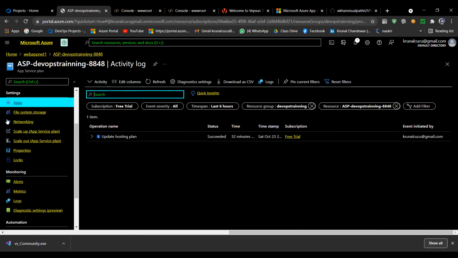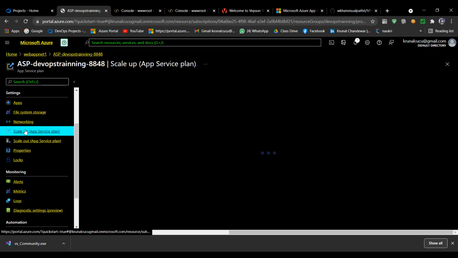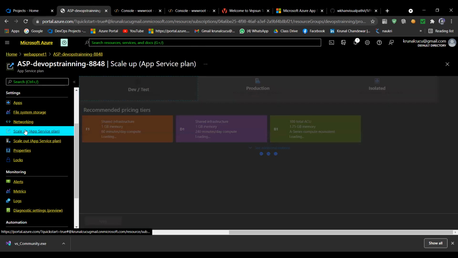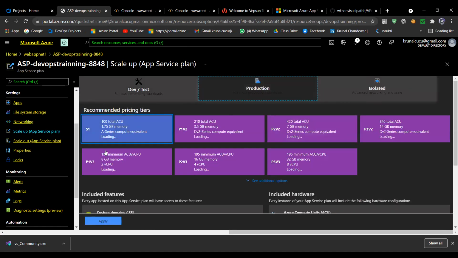Okay, and again, what is important here? Scale up and scale out. I already told you, you can scale up. If you want to scale up your web app, you can scale up by changing your plan. If you select a different plan for production, you can scale up, or you can scale down also if you are not using much, and if you want to save a few costs, you can do that also.